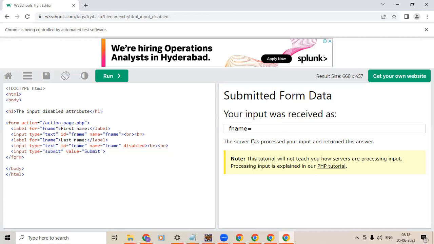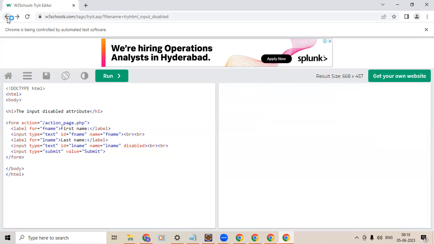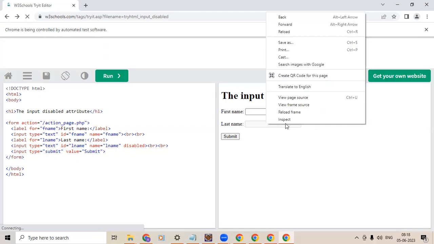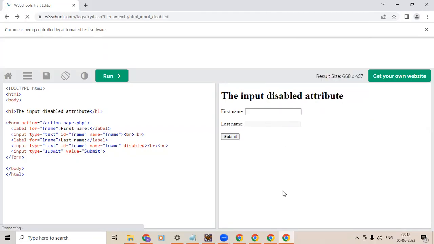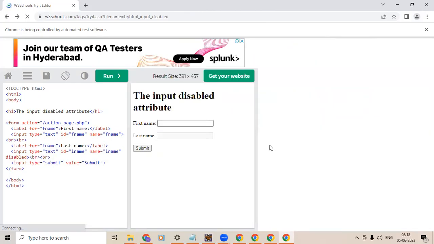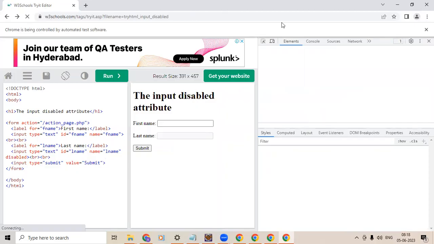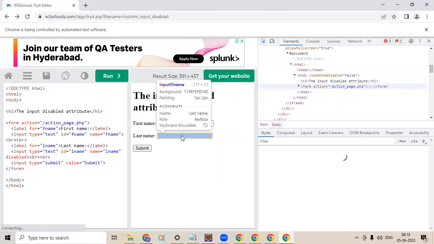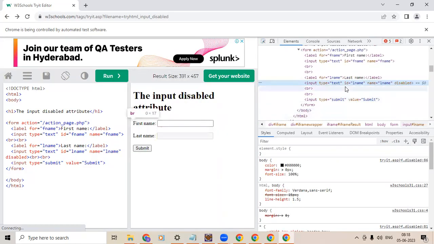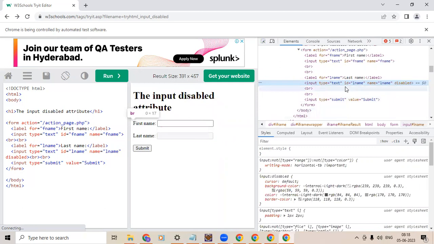How to perform send keys in the disabled field. Okay, so I want to enter a text in the disabled field. This disabled field, whatever we are having. Generally we cannot enter a value manually into this disabled field. So let's see how we can achieve that.